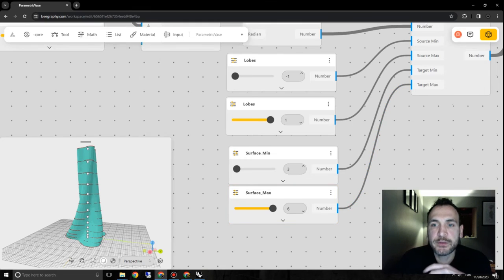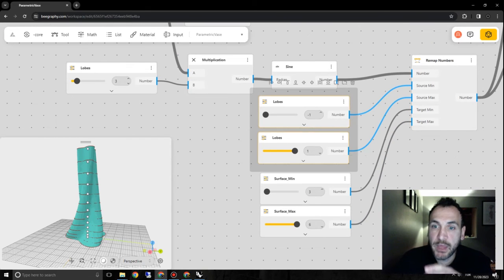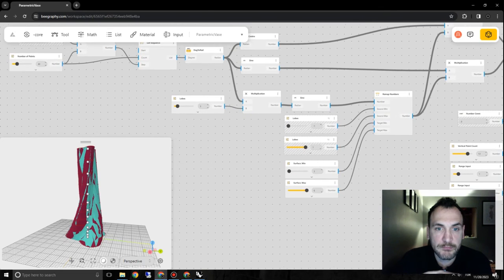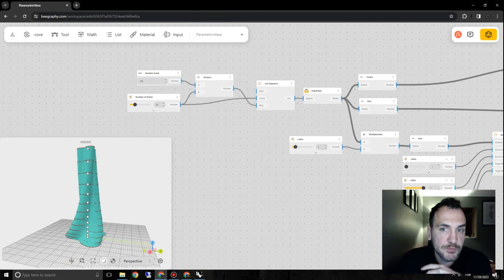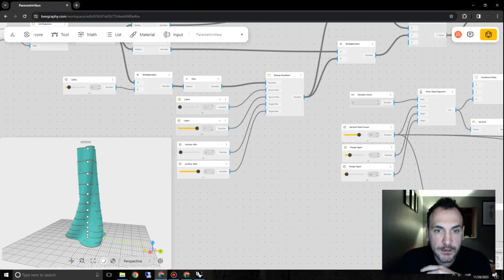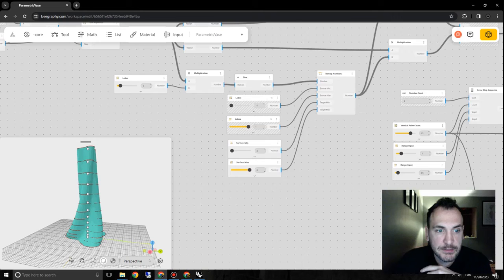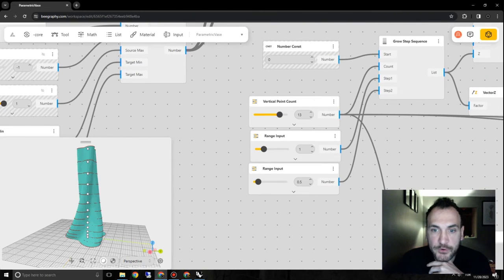So every parameter that we're going to use, we can rename them. Every one that we are not going to use, we can actually hide them. So this would actually make them not part of the tool that we're going to share. So number of points could stay. I've hidden these lobes. We need vertical point count.